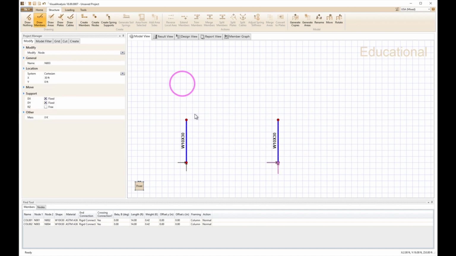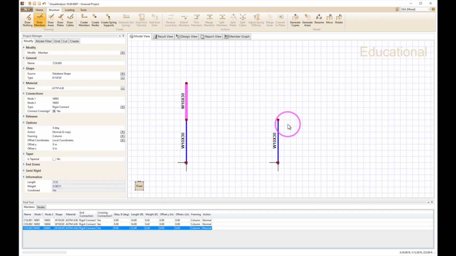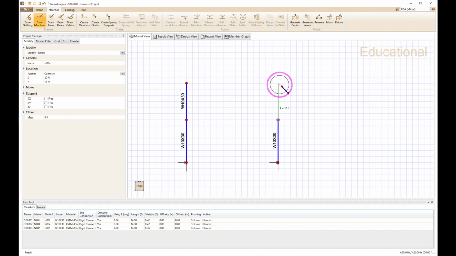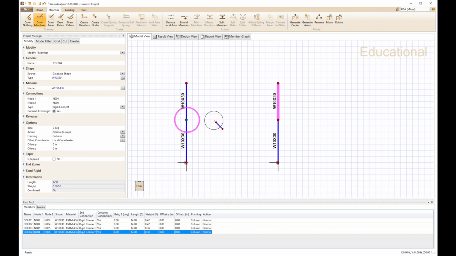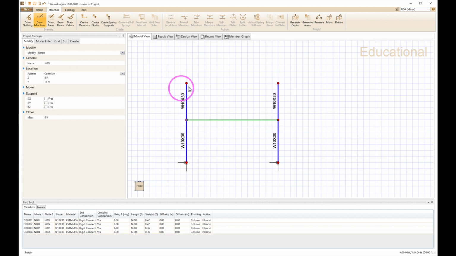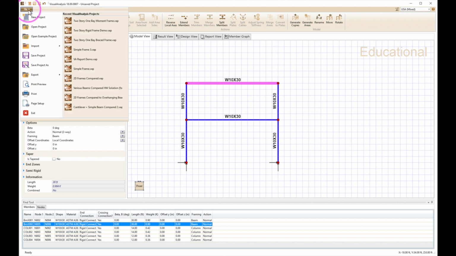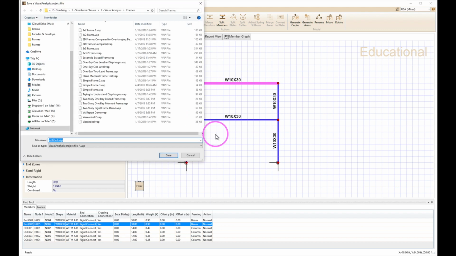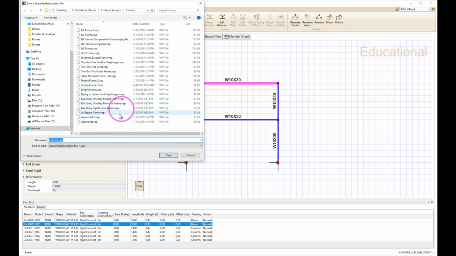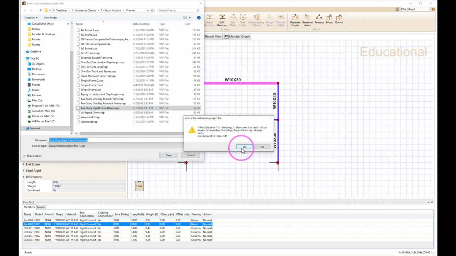Next, we'll draw our 12-foot columns on the top, right there, and one right here, and lastly the beams. So that is our basic structure. Good idea to save the project at this point. I'm going to save this as a demonstration project here. You can give it any name you want.